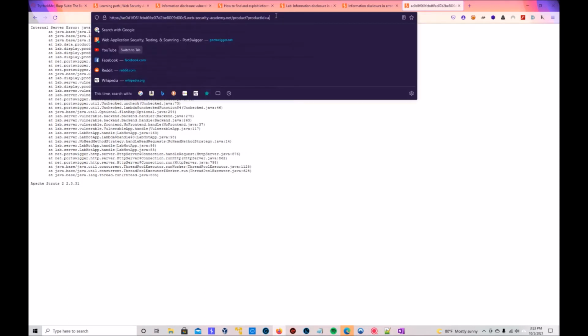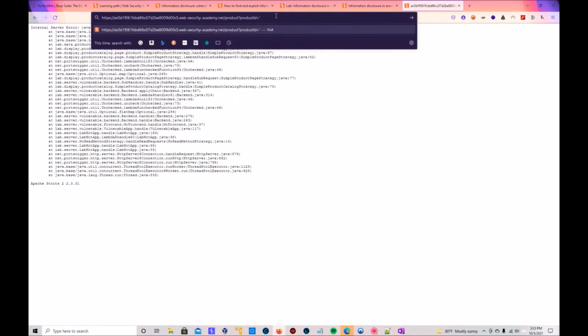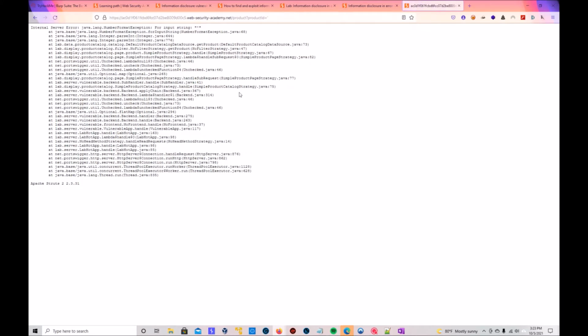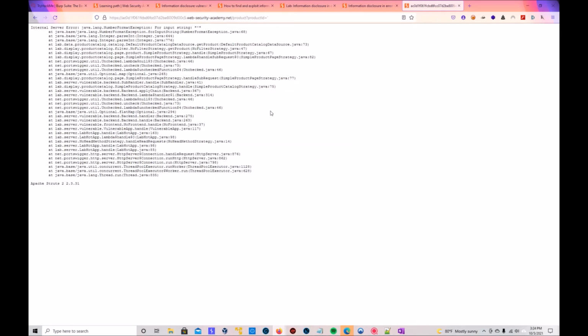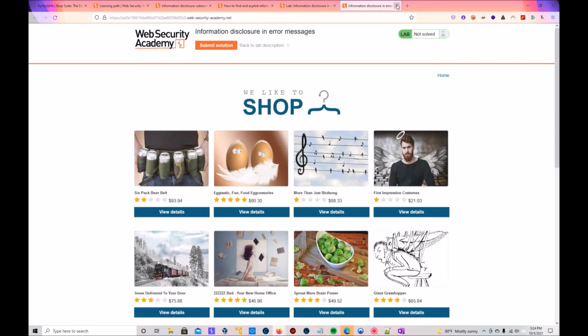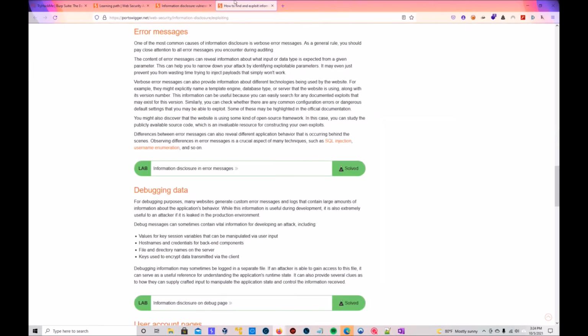What's another way that we can generate an error? By simply placing in an apostrophe. Same thing here. So what this lab was saying was, using a third-party framework, submit the version number of the framework, and this is the framework. Apache Struts, version 2.3.1. There we go. Okay, got a little discombobulated there.